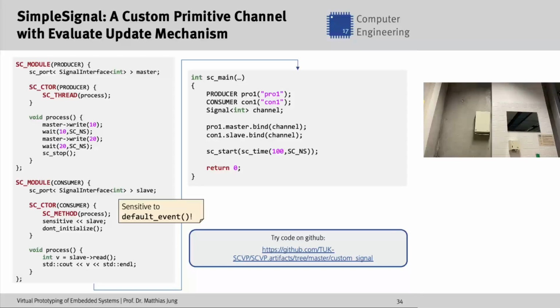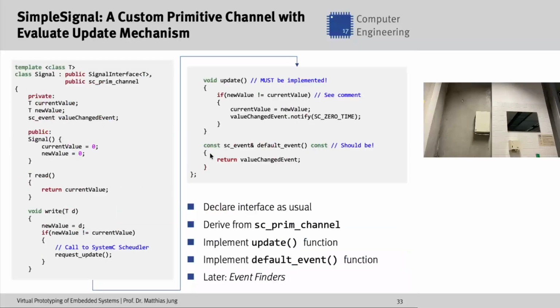So if you write this, the SystemC kernel will call the default event function and know then what is the event in this signal that is relevant. And every time we have a value change on this default event, this process here is called, which runs here. And this is how we basically interact with the kernel. So you need to do three things, and this is important for the exam because this is always the question in the exam. So you have to call request update, you have to implement update, and you have to have a default event. These are the three important things.